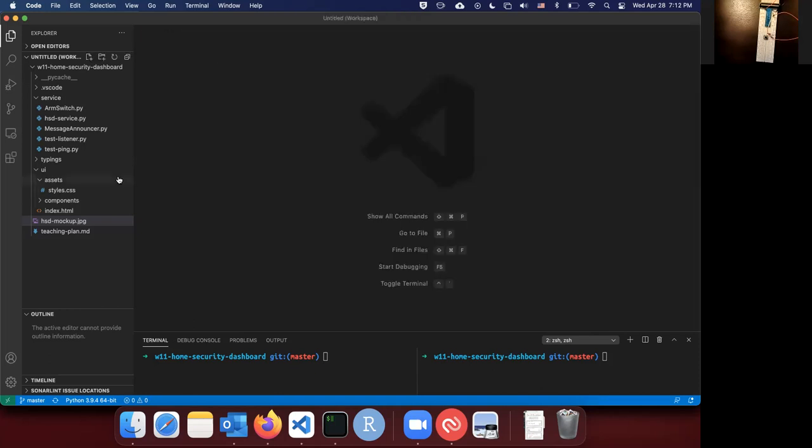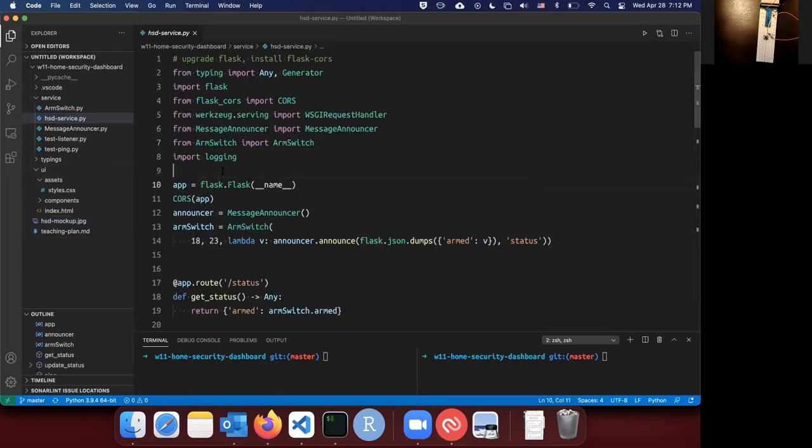Now, let's take a look at the service side first. I call this service HSD service, just abbreviating the name, Home Security Dashboard. Here, we are not using a database. We're simply going to have this service be the bridge between the physical circuit and the UI, which will be running in a browser.